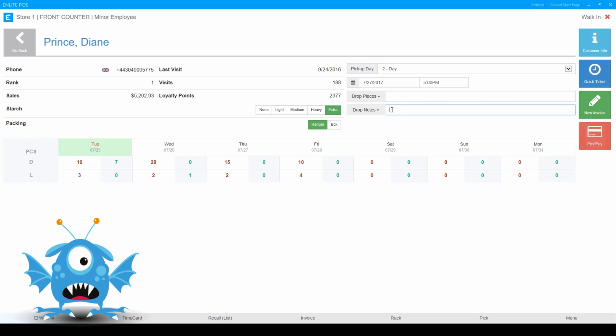Or the same way that we set up our pickup arrangements, I can set up common notes that my dry cleaner is used to operating with on a day-to-day and set them up as buttons here so that my employees don't have to manually type anything. That just about covers the customer action window.